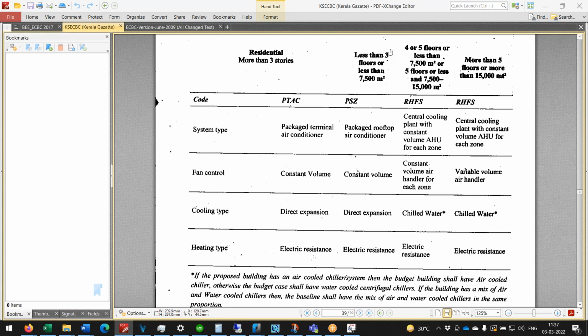Now, focus only on these wordings: less than 3 floors or less than 7,500 square meter, or more than 5 floors or more than 15,000 square meters. Focus on these two wordings. Just ignore whatever is written in between over here, because it is just too messy. So less than 3 floors or less than 7,500 square meter. It says that you go for packaged rooftop air conditioner with constant volume. The cooling type should be direct expansion and heating type should be electric resistance.